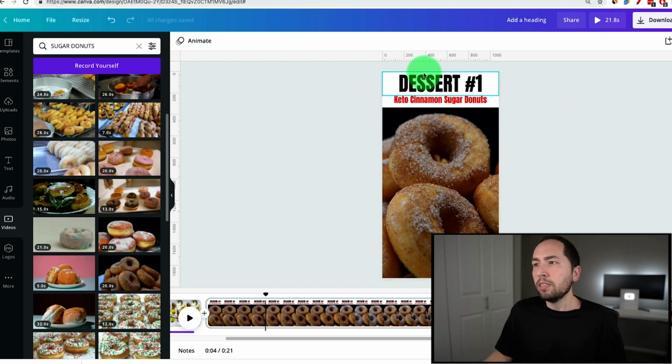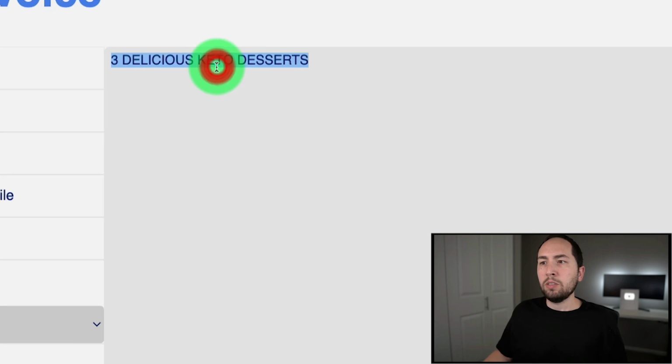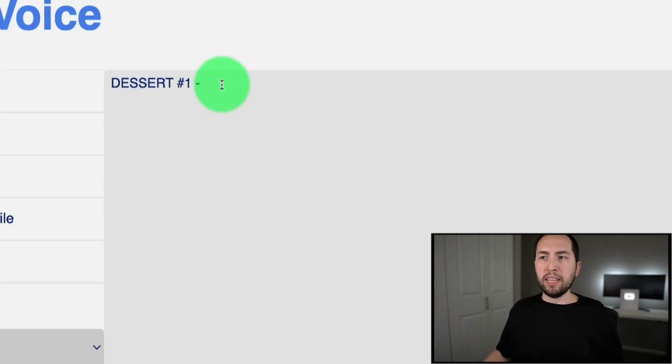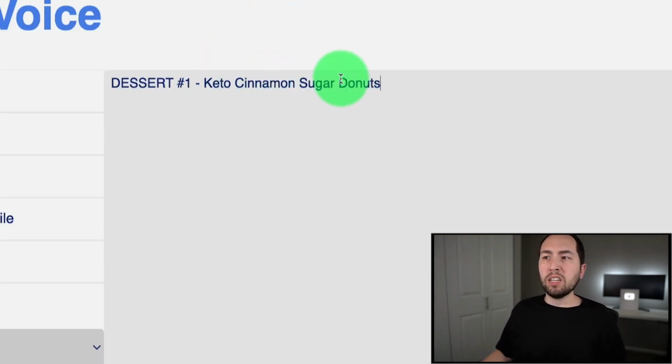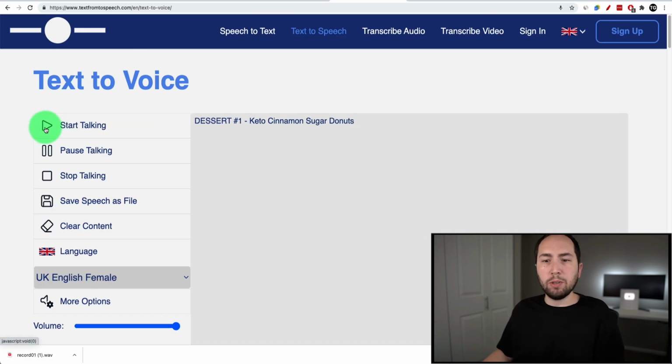And that's good. Now we have to go over to our free text to speech software again. So we're going to do dessert number 1, and then we'll do a dash and then keto cinnamon sugar donuts. Okay, so let's see what that sounds like. Dessert number 1, keto cinnamon sugar donuts.